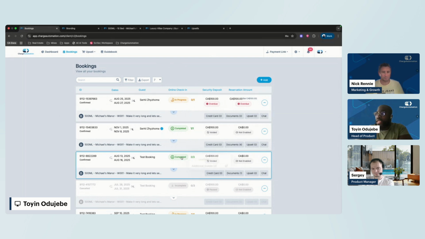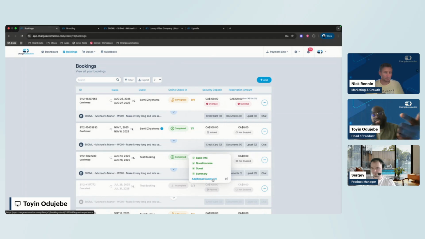Another thing I can talk about is the additional guests. This one has 3, so the additional guests number is 2. I can click on this to go see what the additional guests are doing. But that's the flow we always had, so that's the same thing.